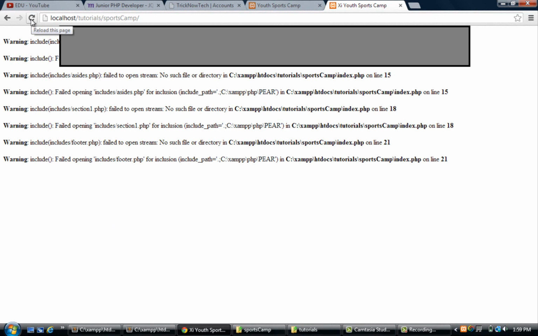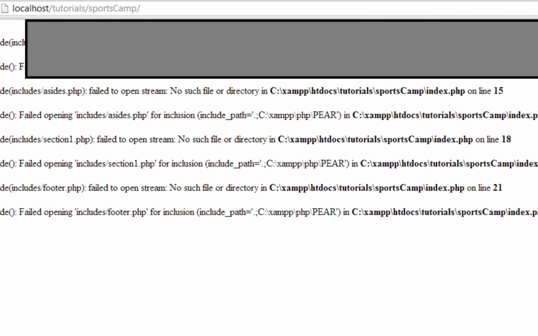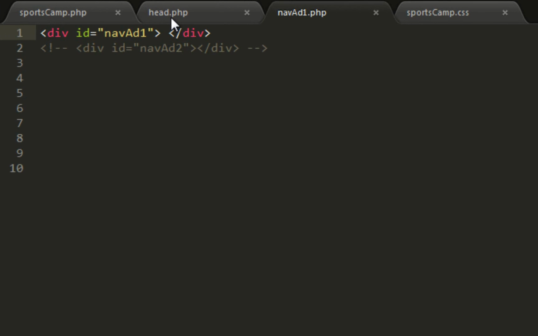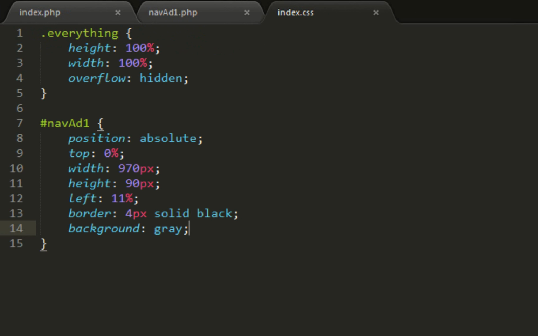What am I doing wrong? Notice that we get this bar right here. Failed to open stream. I'm not actually used to getting this error message, quite honestly.